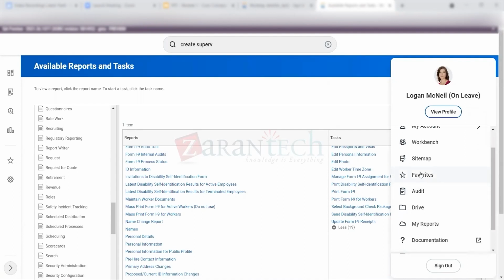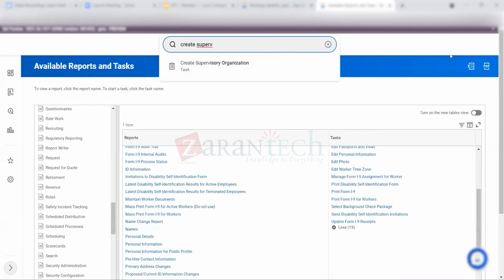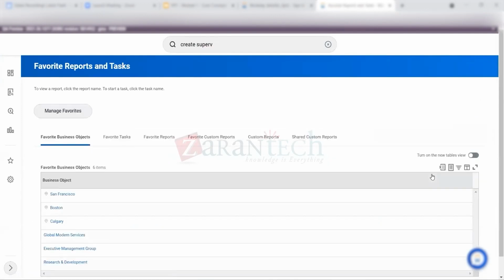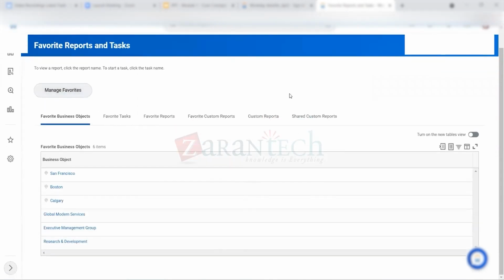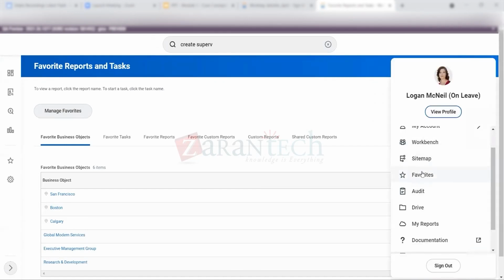Next is the favorite. From the name itself, it's clear. It's something to set as a favorite. This is my favorite task, Create Supervisory Organization. I'm using it very frequently, so I'll just set this task as my favorite task. Once you click the favorite button, you can set your favorite. You can set a task as your favorite task, a business object as your favorite business object, a report you use very frequently as your favorite report. In the same way, you can set a custom report as your favorite report.